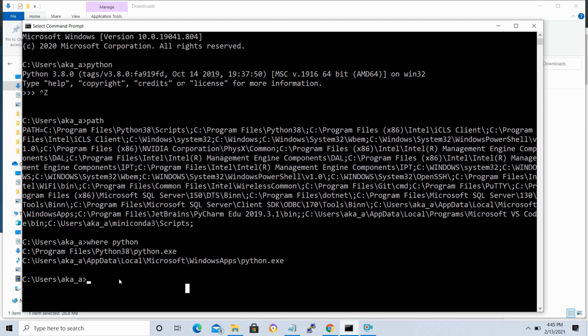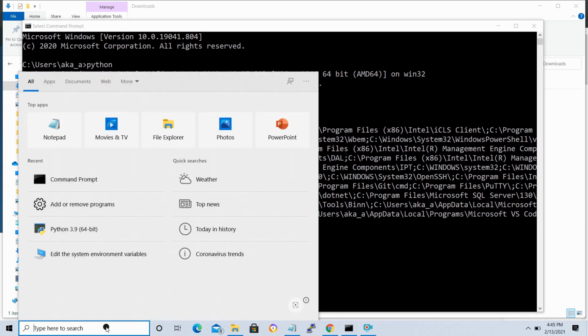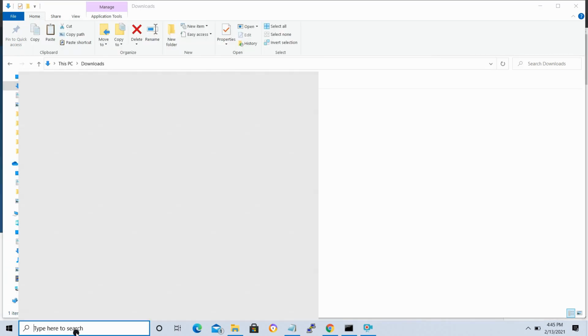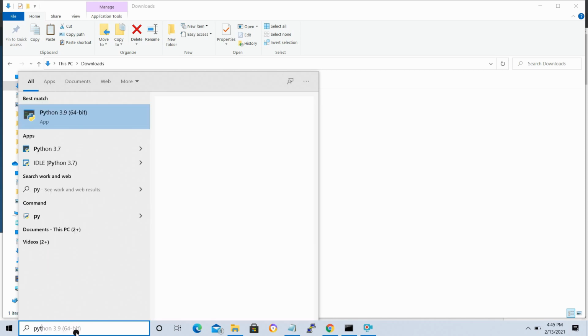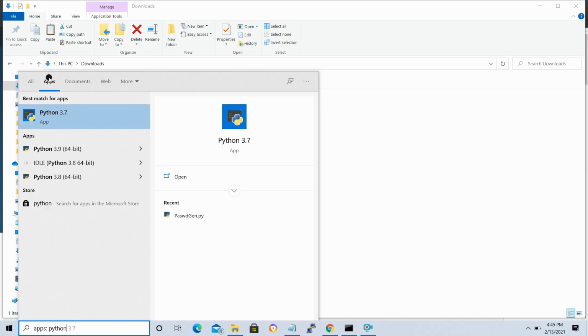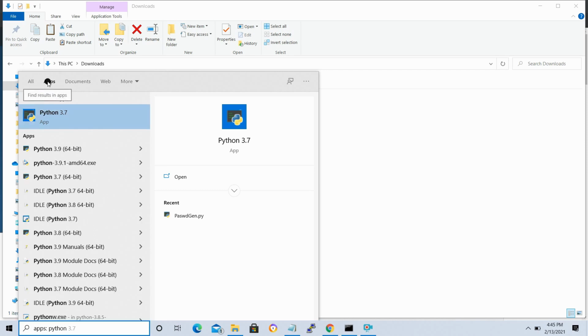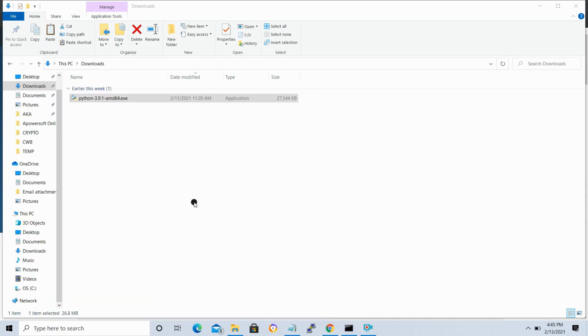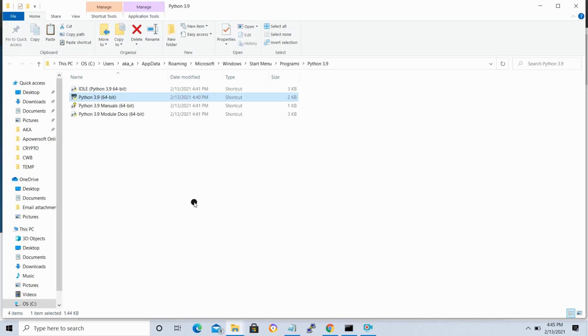So let's do this. Now if you go here, you type in python, and you go to, oh, sorry, let's do that again. Type in python. You go to the top, you click apps, and then you go to the section where you have Python 3.9. Now go to that arrow here and click on that, and it should pop up with this Python 3.9 64-bit. Now if you go further down, go to open file location.